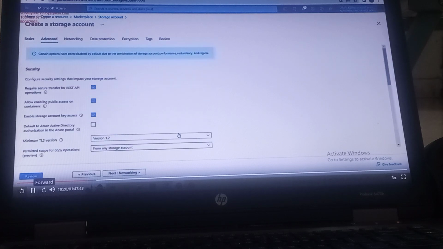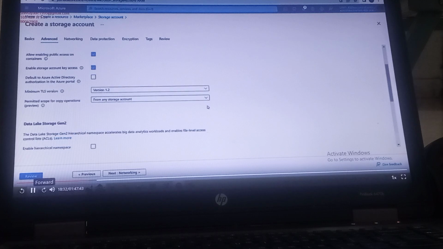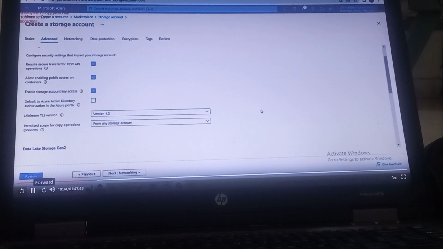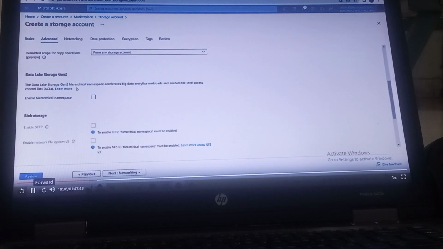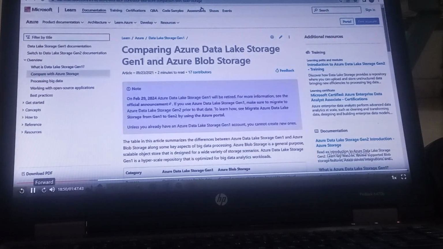Next I am going to the advanced options. The security part we will not be touching anyway. The version is also the latest. Now see what I am trying to do. I am trying to enable this one: Data Lake Storage Gen 2. So what is Gen 2, Gen 1? I'll tell you. Here I have kept that content. I'll tell you that.